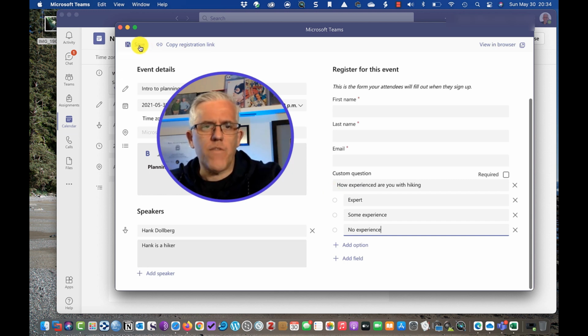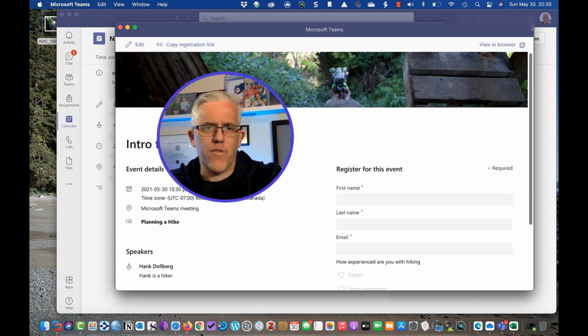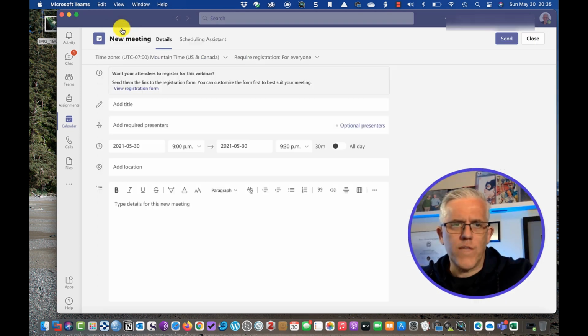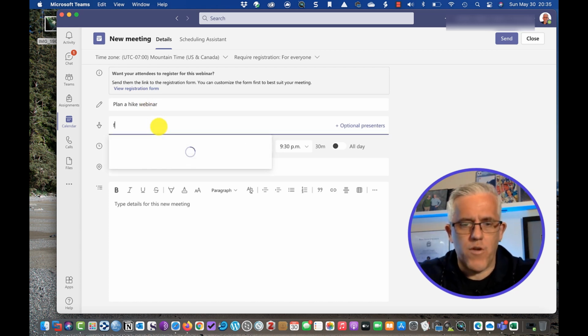So I'm going to save the registration form. And notice it's from 10:30 to 11:30. I want to remember that because now I have a look at what the registration form is going to look like. I'll close this. I need to put the same information here. So this is going to be my plan a hike webinar. And then what I'm going to do is I'm going to put a presenter in there, and I'll put myself in there.